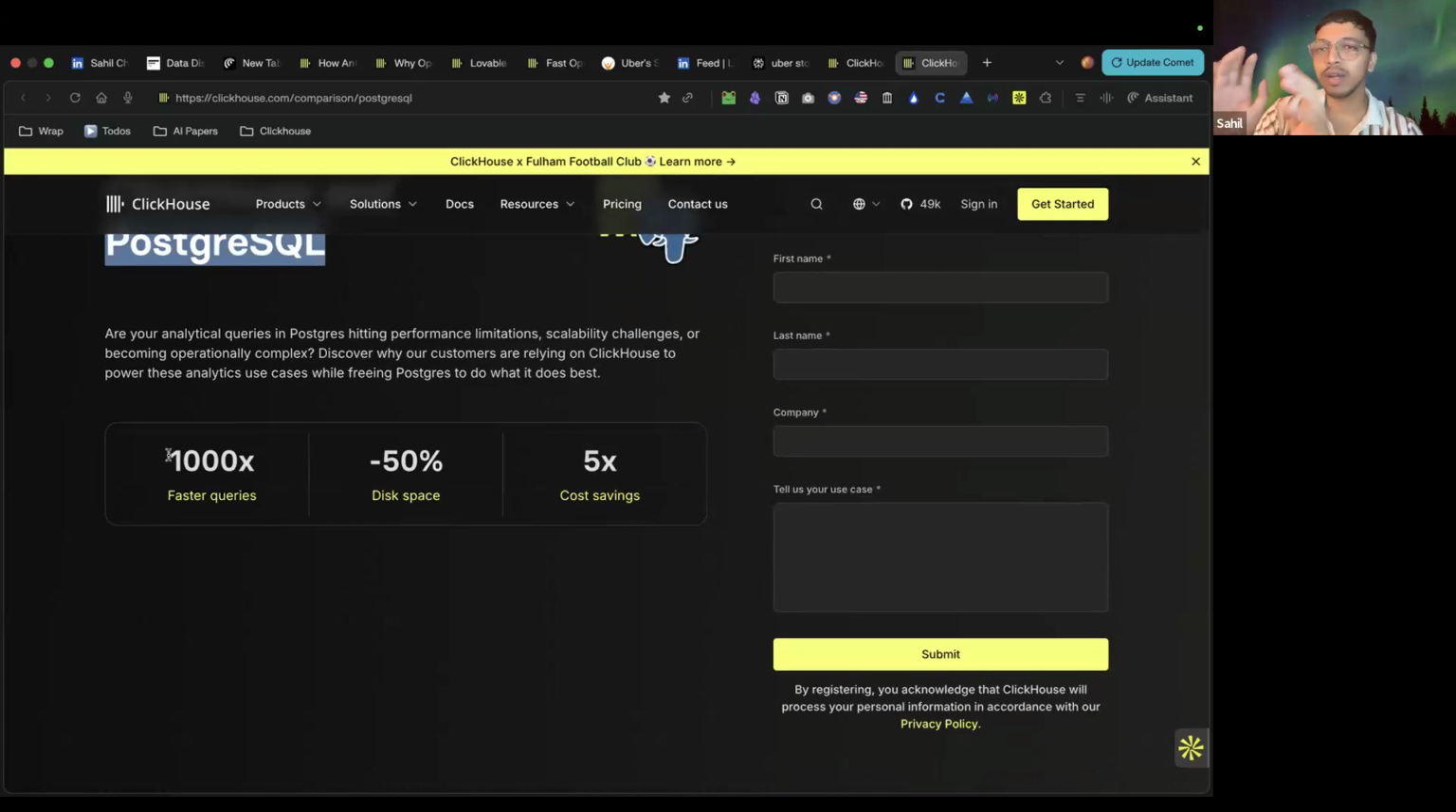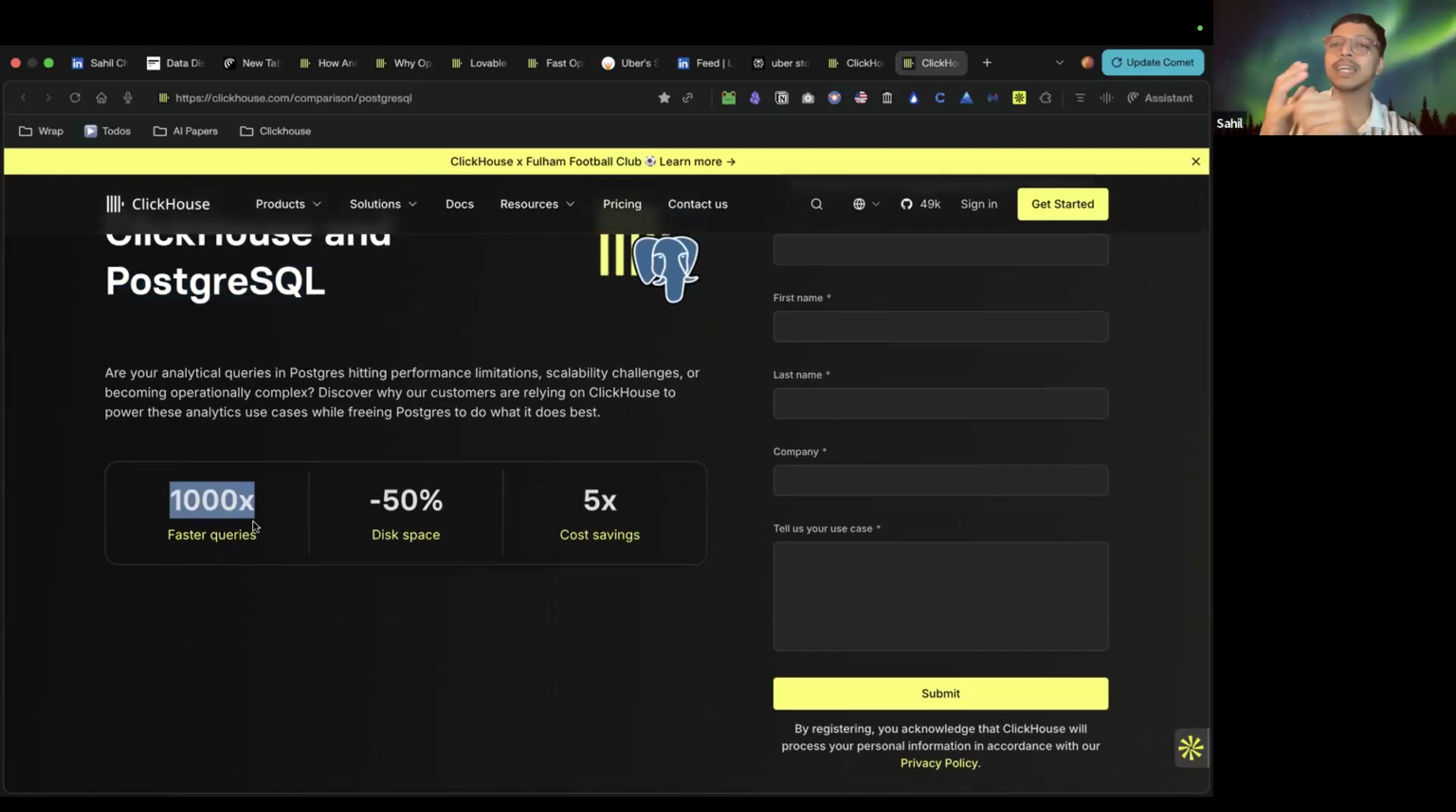PostgreSQL is the fastest OLTP database, but see the comparison. In ClickHouse, you can get the response of a query 1000x faster. The storage that you will need to store the data in ClickHouse is 50% less than you will need in PostgreSQL. The cost saving is also 5x, right?